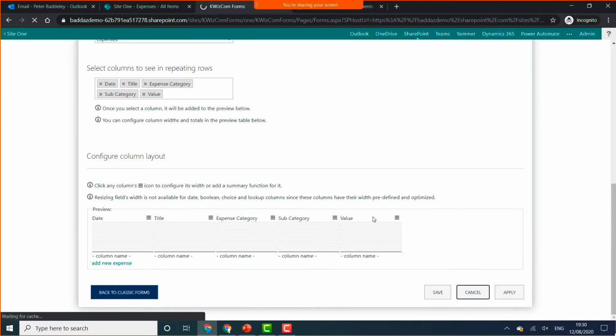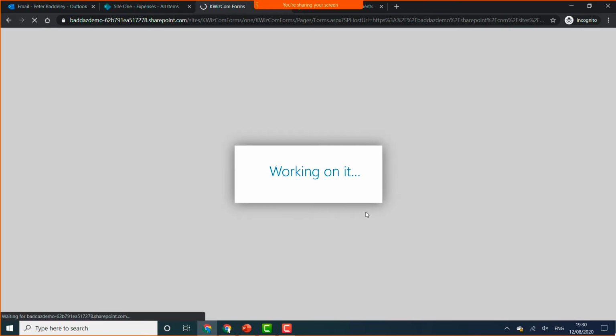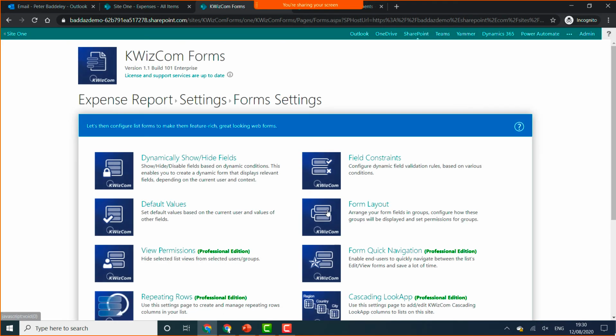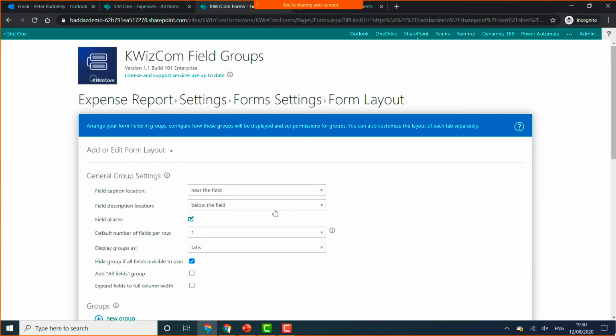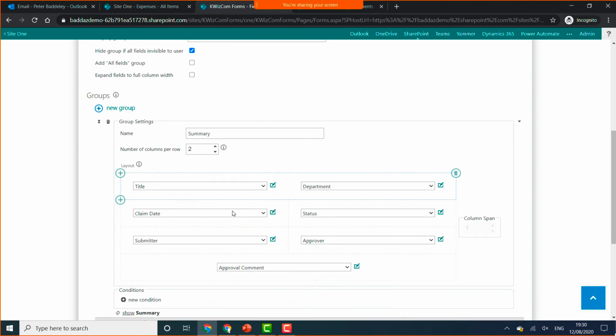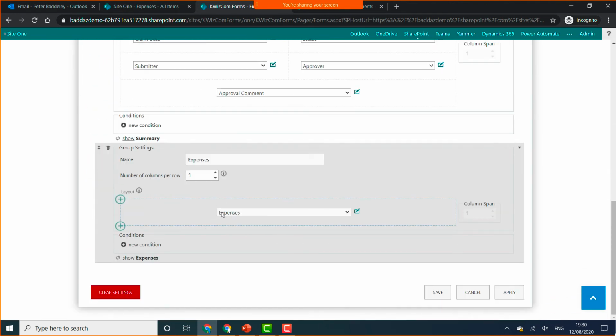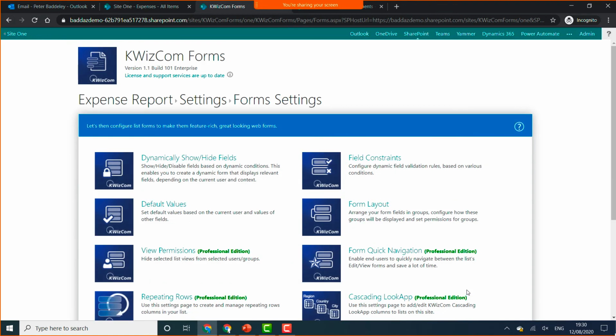And then I link that to my form, because it's now a field within my list, or it's seen as a field within my list. So in my layout, I can come in here and I can choose expenses as a column, and that repeating row will then be shown. So that's the layout, repeating rows, various validation and default values.